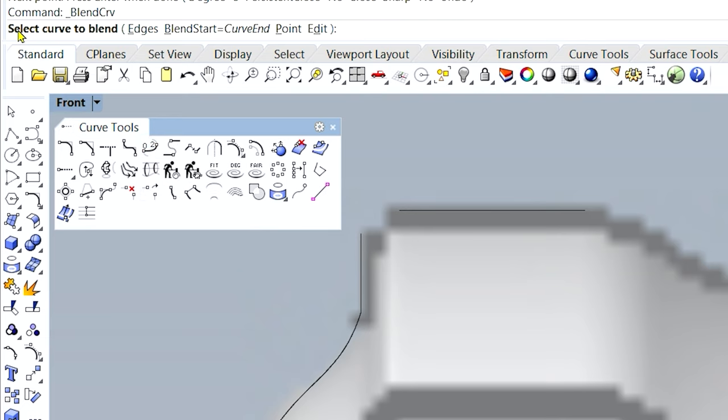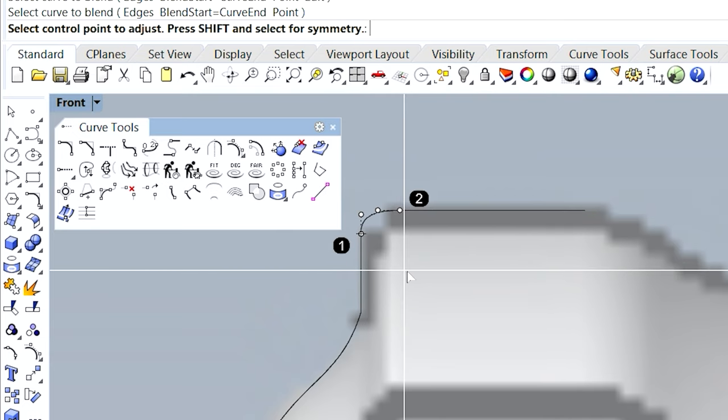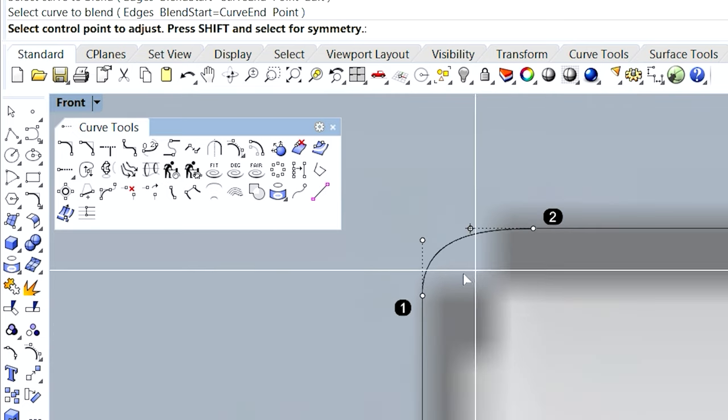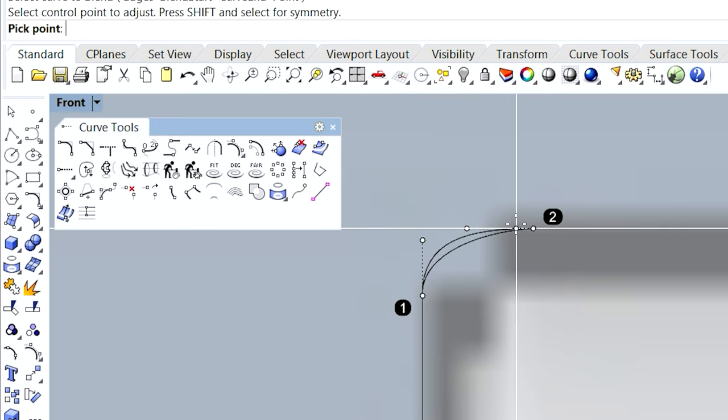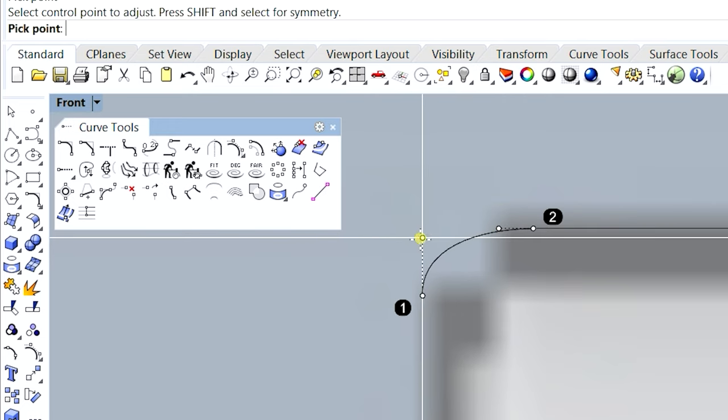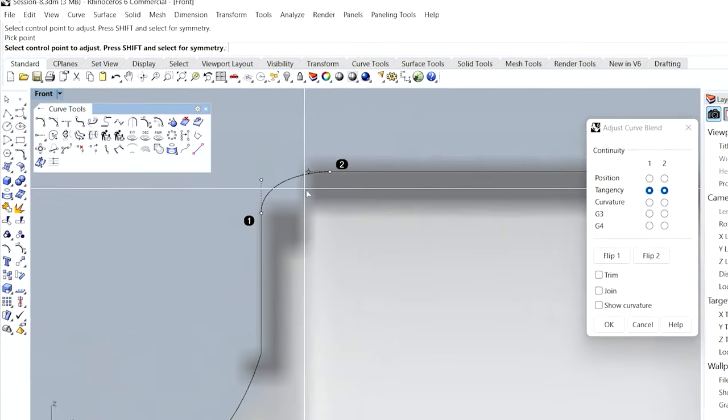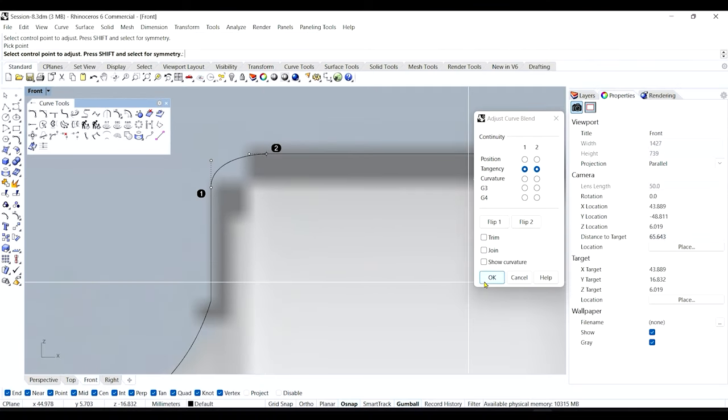Click it, it will ask to select the curves. So curve 1 and curve 2, you can see it is automatically giving you the blended curve. But yes, you have a handle by which you can do some changes if you want, or if you're satisfied, you can just click OK.